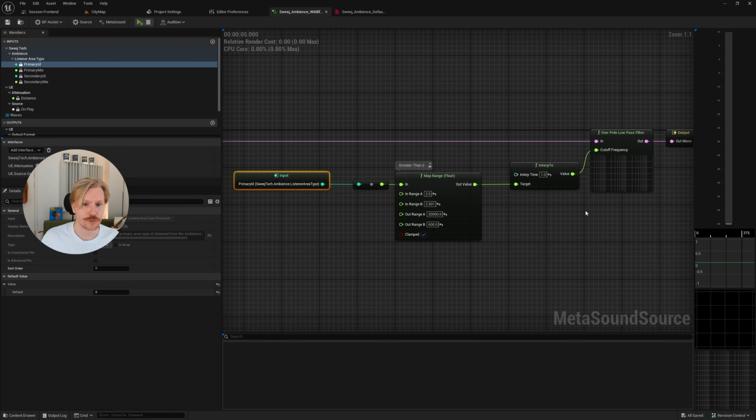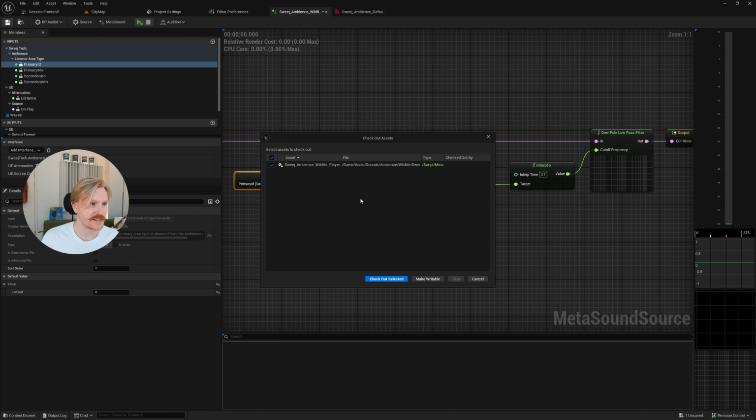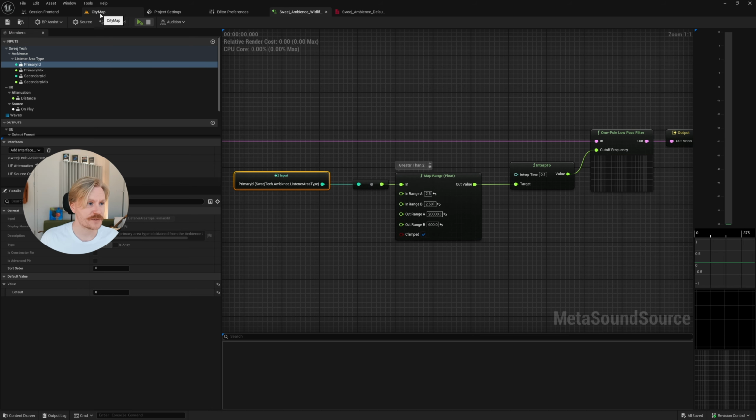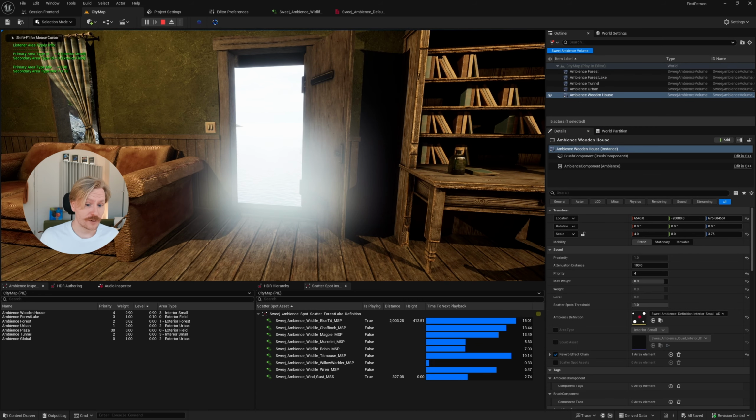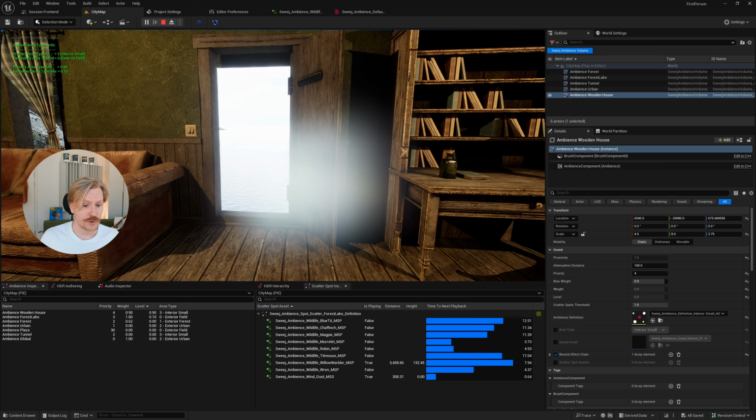There's a bit of an interpolation there that makes it not as instant. You can tweak that to your liking here, and that's the nice thing about metasounds, is that you have all of this at your hands, so you can choose what behavior you want.